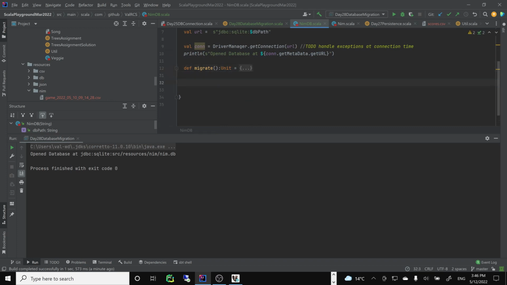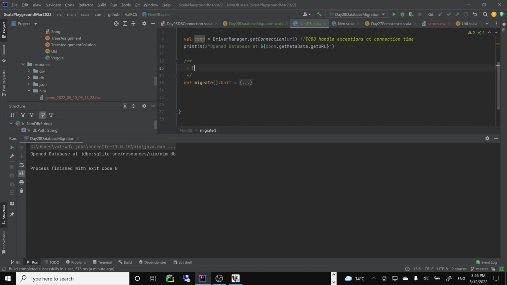And perform. I'll do this maybe. Perform table migration in a new installation. Do nothing otherwise. Does nothing otherwise. Right?